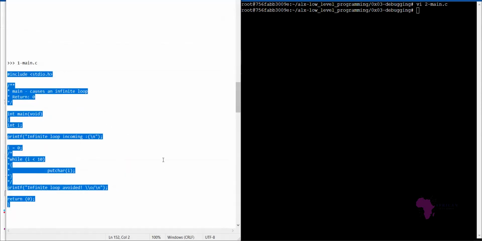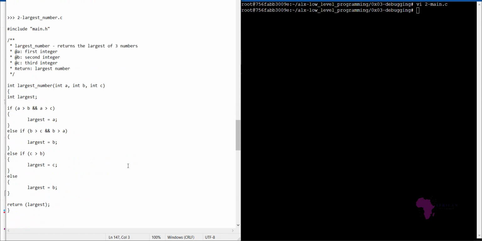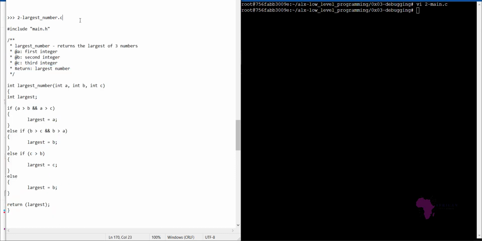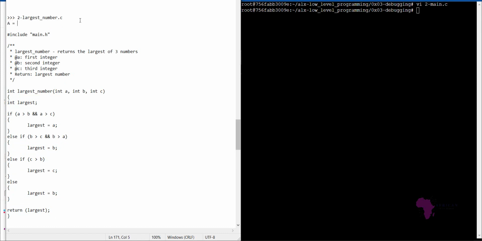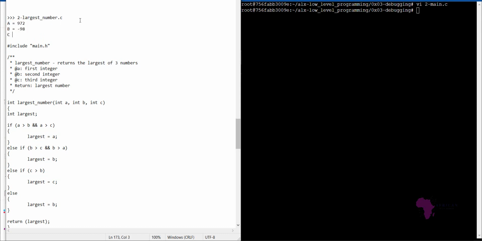So I had earlier done that. So let us look at our solution. Here we do have the same, but I have edited it to be more intuitive. So remember that we do have A, which is 972, and then we have B, which is equal to negative 98, and then lastly we have C, which is equal to 0. So the largest is A, so it will tell us that A is the largest.